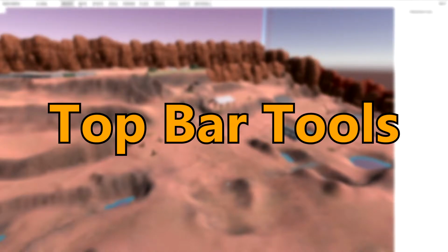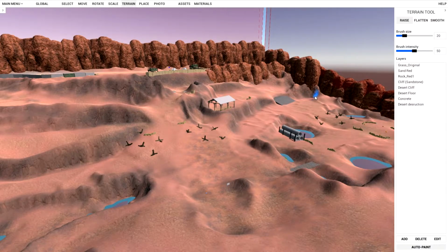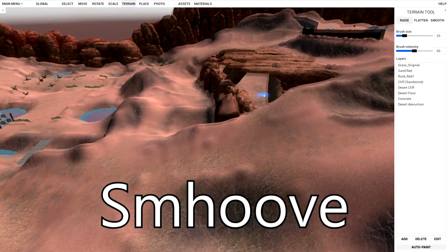So at the top here we have all these options which are pretty self-explanatory. You can select props, move them, rotate them, make them bigger or smaller. But more importantly we have the terrain tool. So we have three options: raise, flatten and smooth.